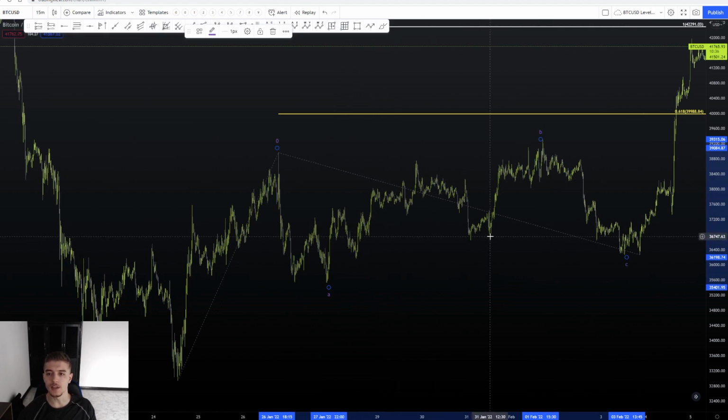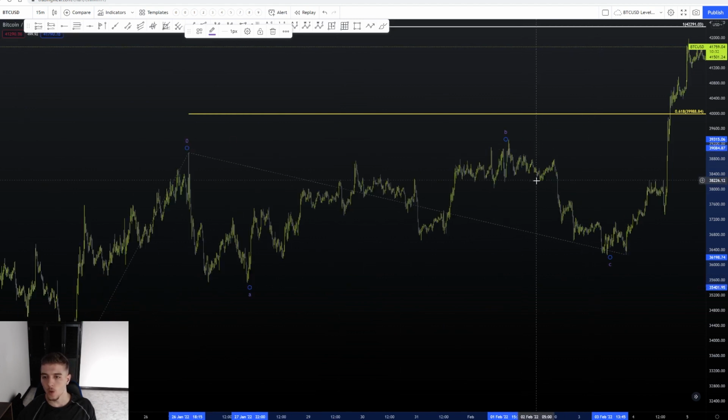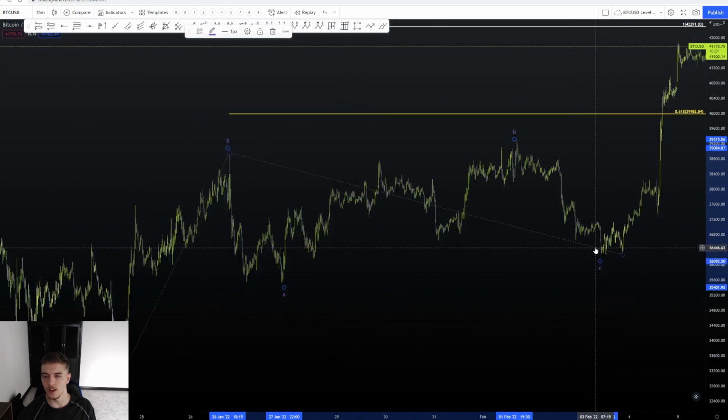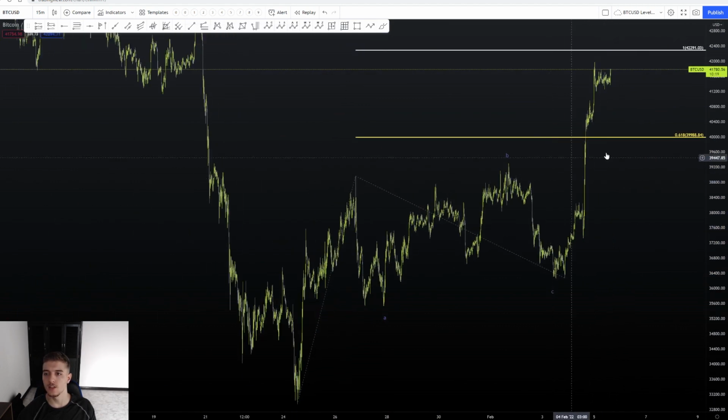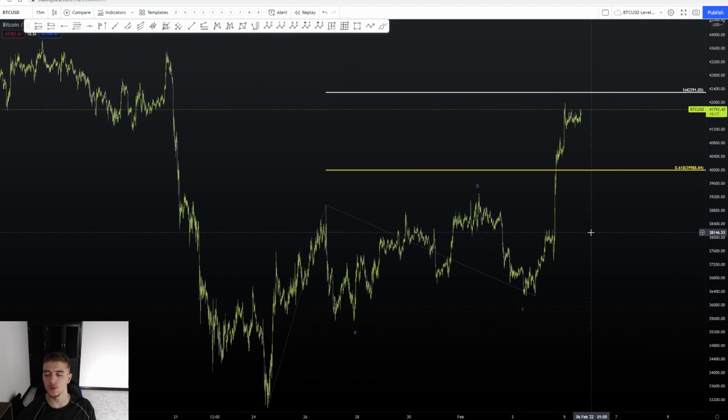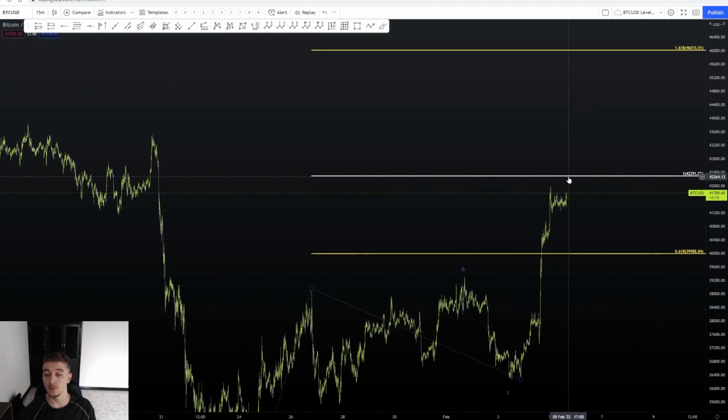This would probably be an A, B, C for the wave B, A, B, C for the wave A, 1, 2, or this could be a 1, 2, 1, 2, 3, 4, 5 for the wave 3, down for the wave 5. This would be wave 3, 4, down for the wave 5 for this wave C. That makes sense to me, and then this could be a wave 3 like I mentioned, so we have to wait and see if this comes beyond this 1 to 1.